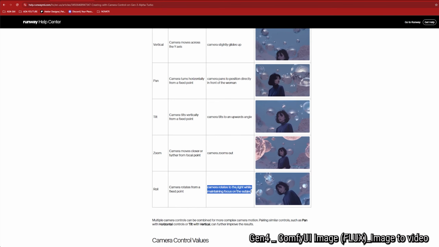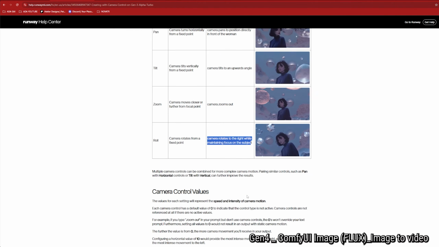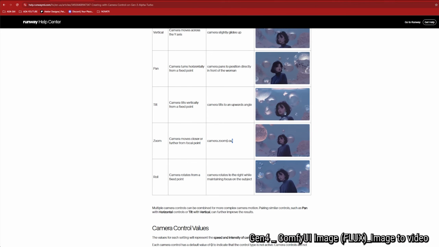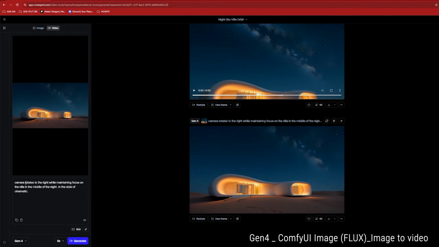So instead of having the glide, I don't know if it's because my subject is not a human, it's a building, it might just do it differently.